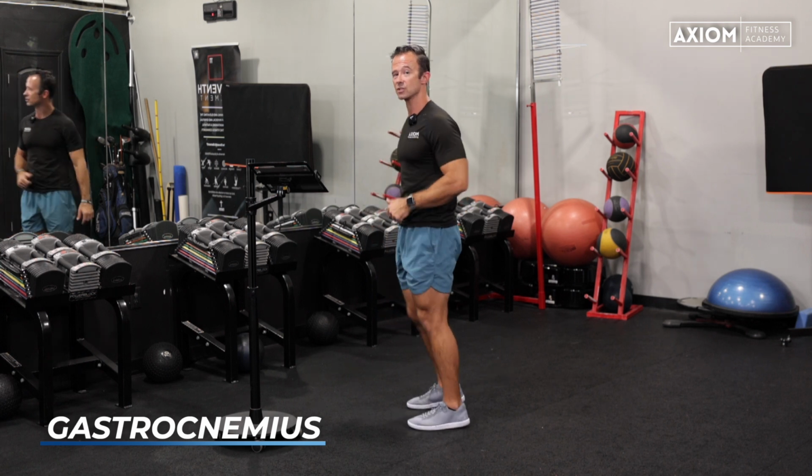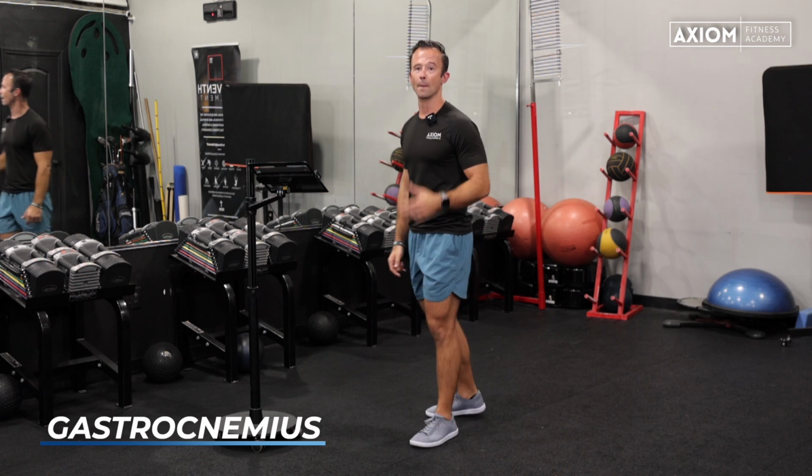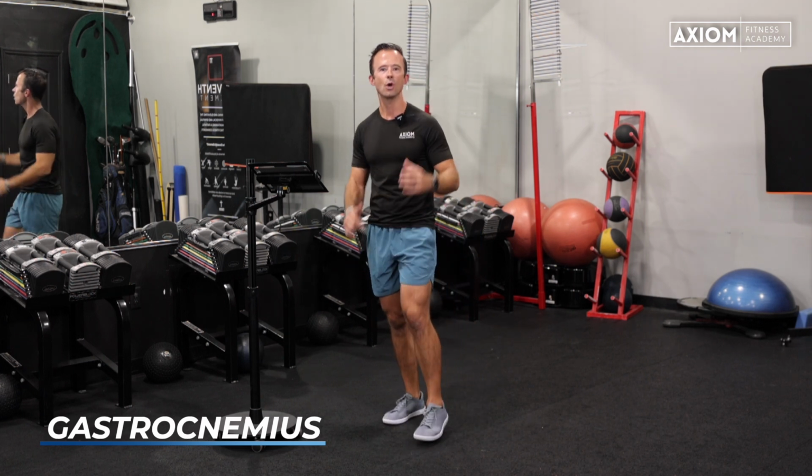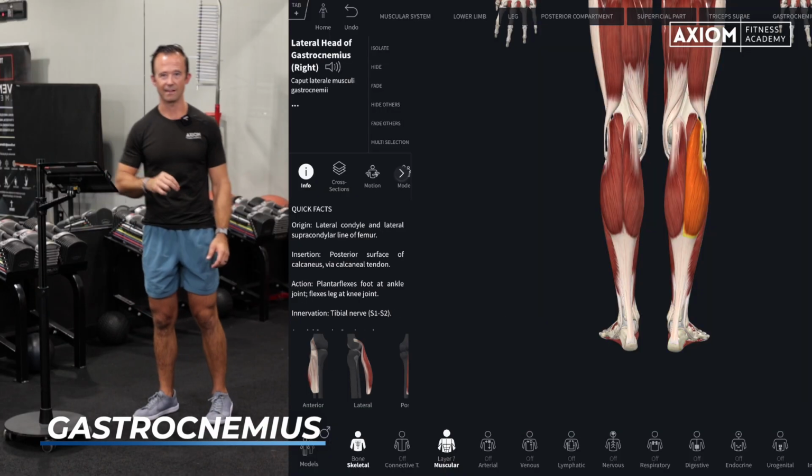Interestingly enough, your gastroc is actually a fast twitch muscle fiber as well. So when we start thinking about big, strong, powerful motions, running, sprinting, skipping, hopping, this is gonna be a big player, right? Your gastroc is gonna be a big driver of that.